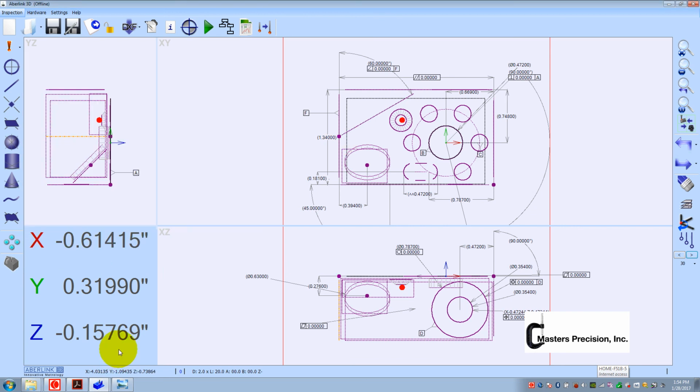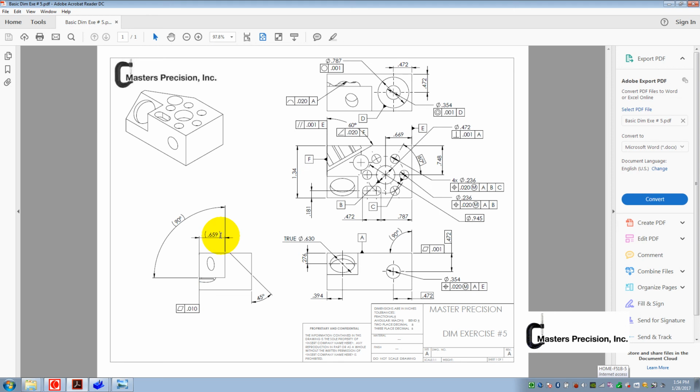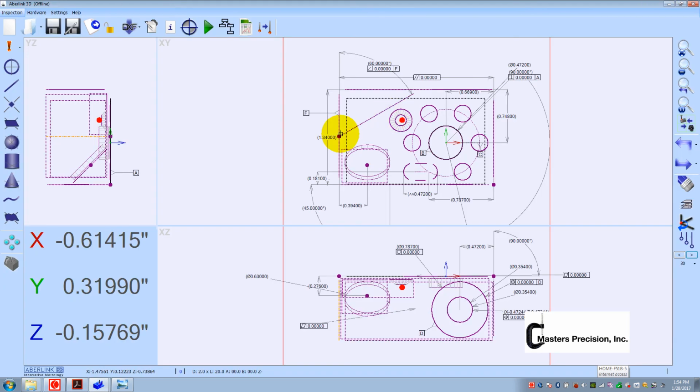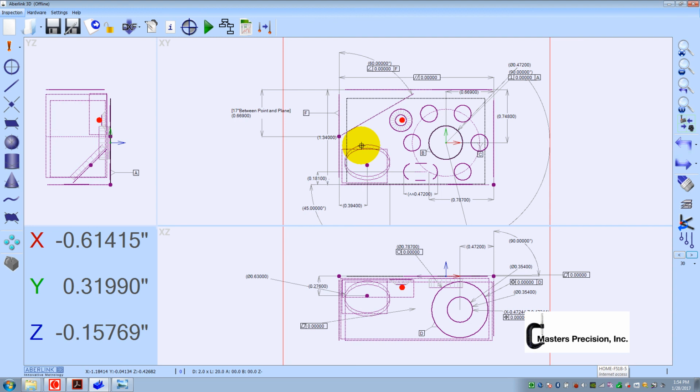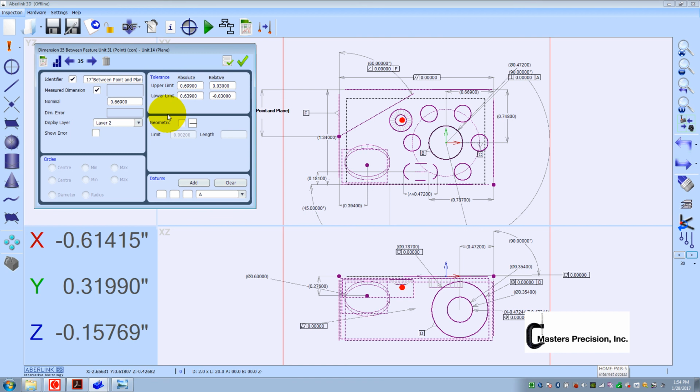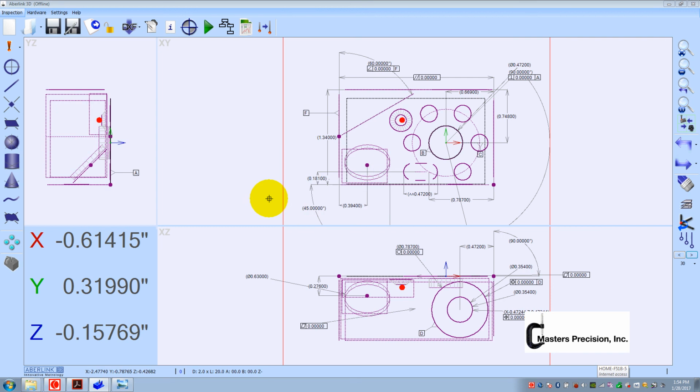Now, what was my nominal? 659. Simply left click, get 0.31, and then pick the plane. And then that was supposed to be 659. Right click. Something's going on. Shouldn't have been that high of a number. Get rid of the dimension.